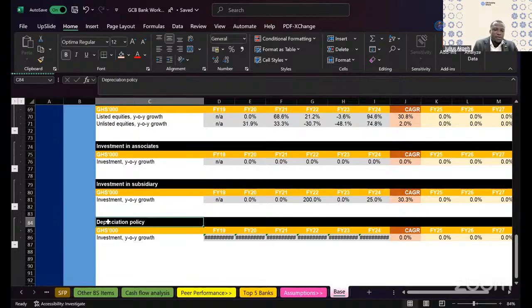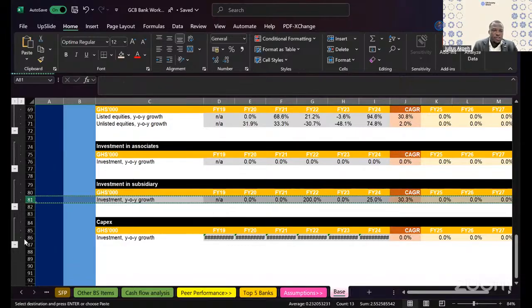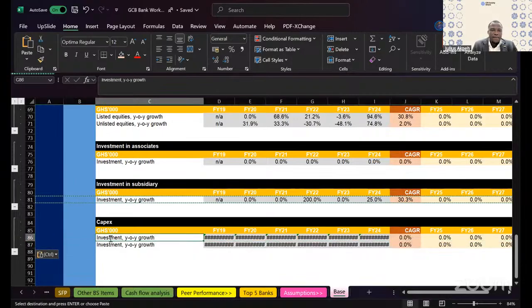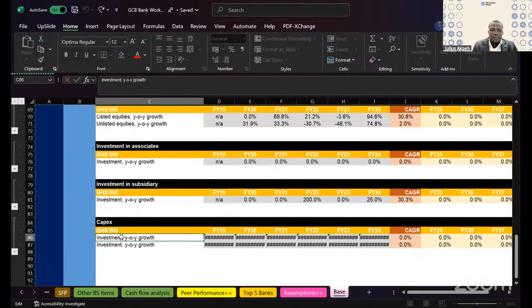Or maybe we can start with additions first. Additions to assets, asset additions, another way we can call it is just CapEx, right? With the CapEx, we have two types of assets we have to deal with. We have the PPE, and then we have the second one, which is intangibles.